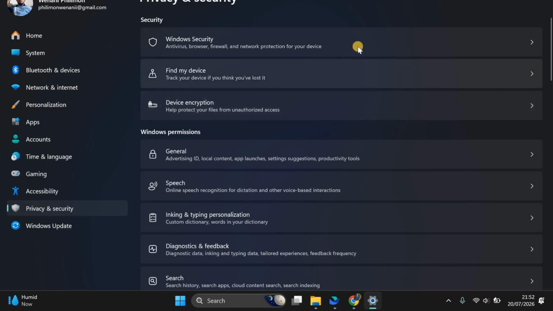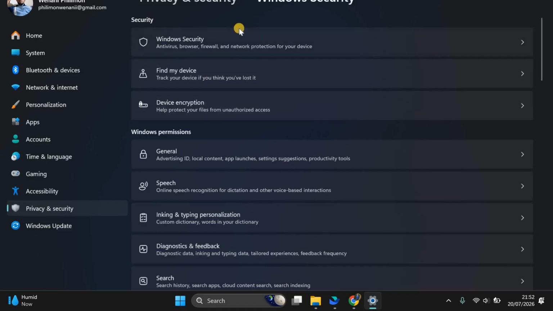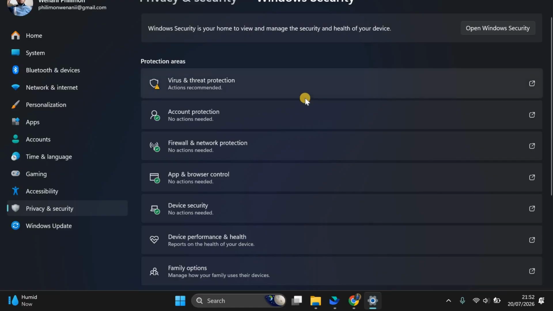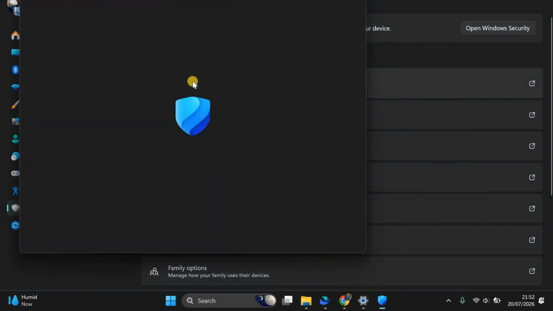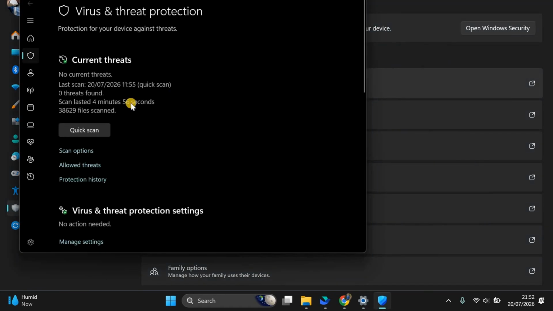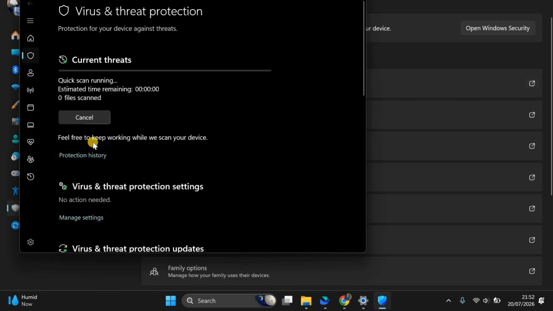Now, this is the final step. Choose Windows Security. Now, in most cases, this error may be caused because of a virus threat that is automatically running in your PC. Now, quick one, just run a quick virus scan like this and then wait for it to finish up.